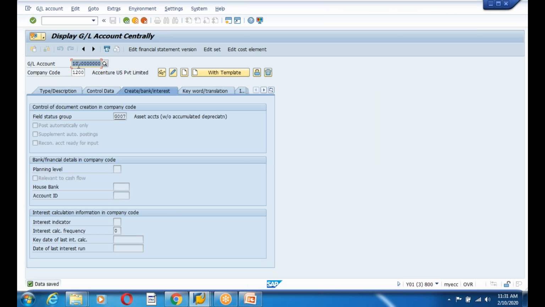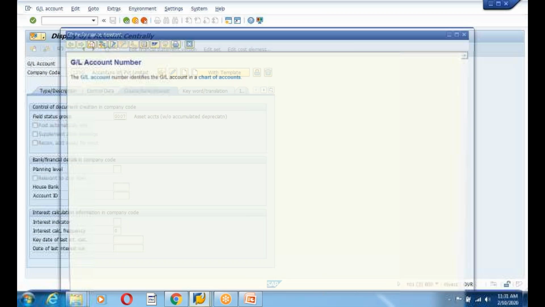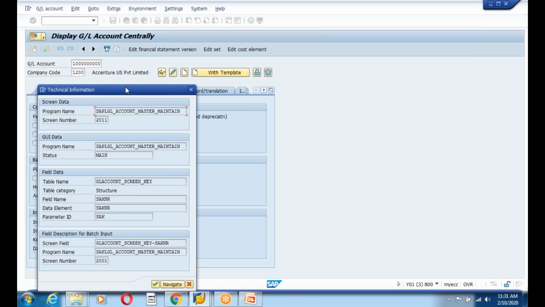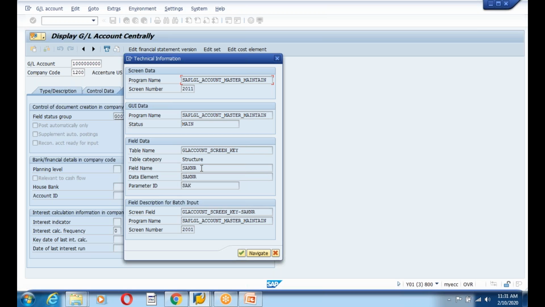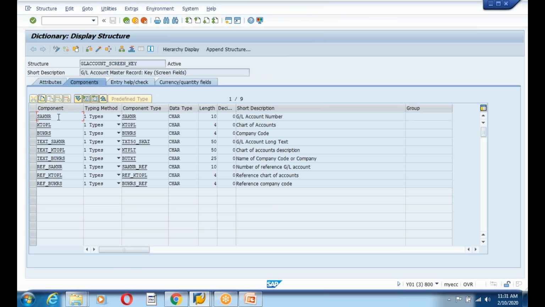So I have created a GL account, guys. But where will this GL account data be stored? Take F1 and see the GL account. Here the difference is, before I knew there is a view, and inside the view there is a table, but this one is in a structure. If it is in a structure, I do not know where exactly this data will be stored.